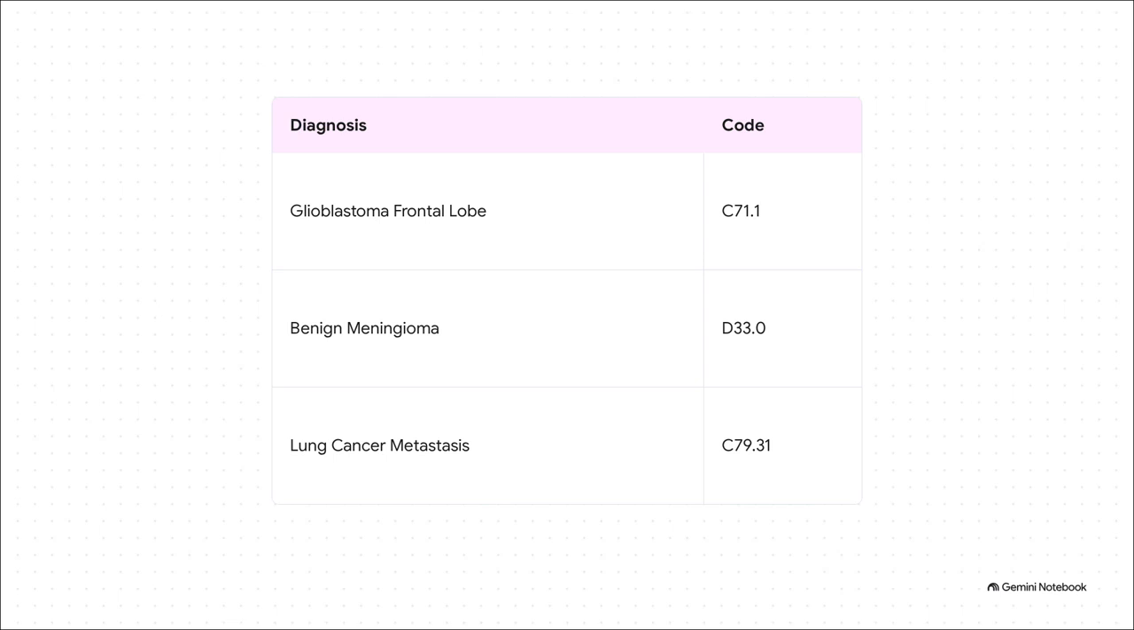Now, consider a benign meningioma. We established earlier that this is non-cancerous and originates from the cranial meninges, so the appropriate code is D33.0, representing a benign neoplasm of the brain, supratentorial.